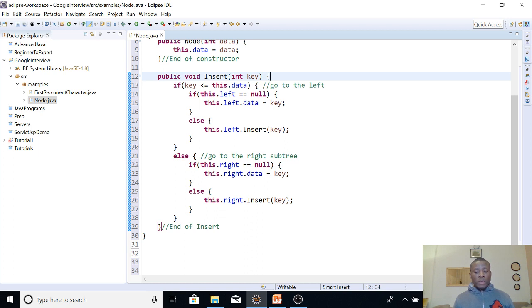So we want to check if this tree contains a particular key, right? We need to write a method that will take an integer, and it will check through the tree to see if this integer is contained in it. Okay, so that is what we are going to do now.